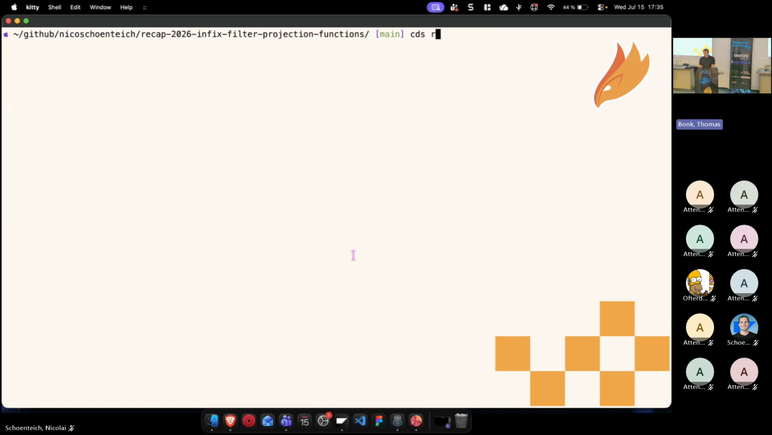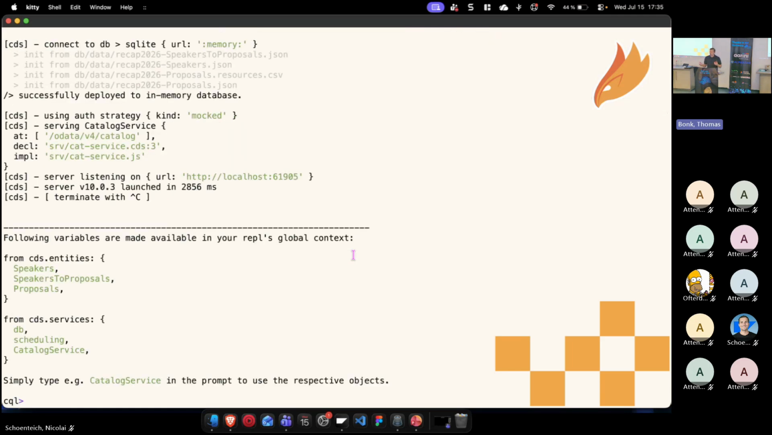So CDS R for REPL, and we want to run the current, like this thing right here, and we'll start it in QL mode, so in the query language evaluation mode. So we can just start typing CQL straight away, and it will get evaluated. And we'll do some warm up.